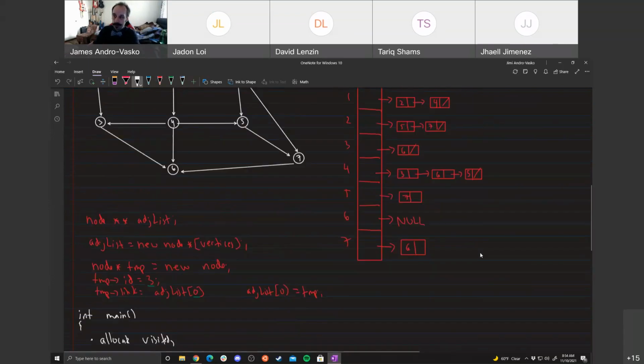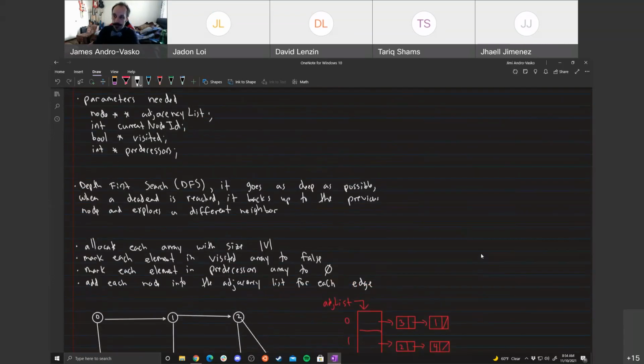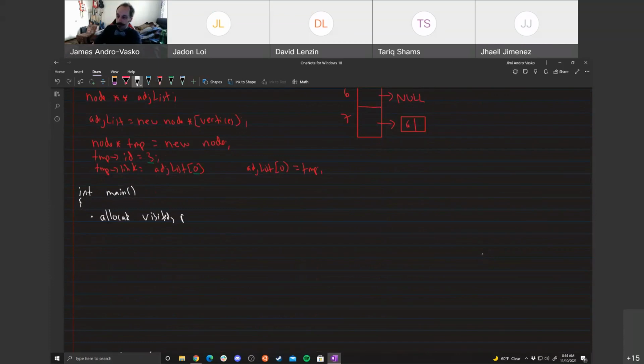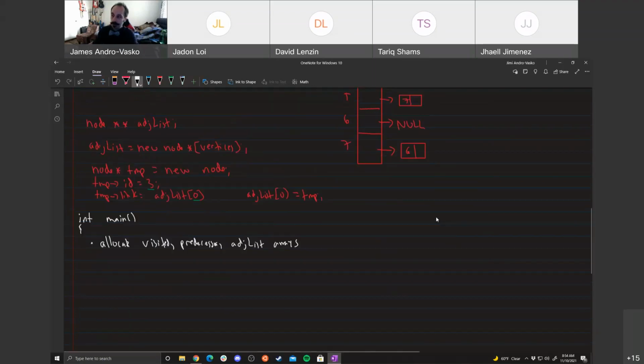What other array do we have? I think we have just the predecessor array. So allocate visited, predecessor. I guess also the ADJ list arrays. So we just kind of went over how to allocate this array.